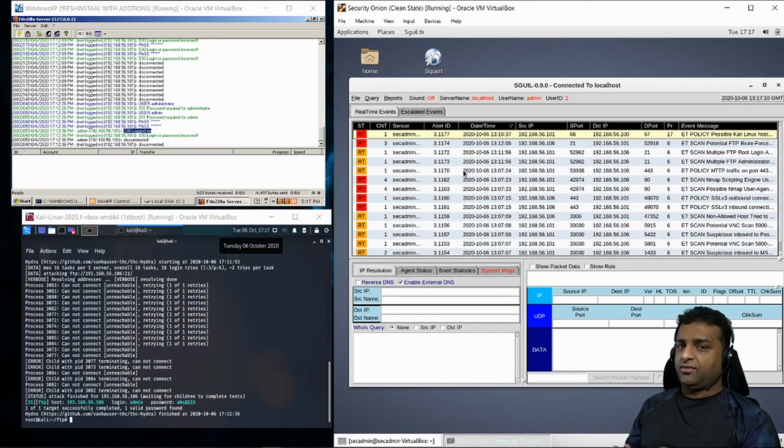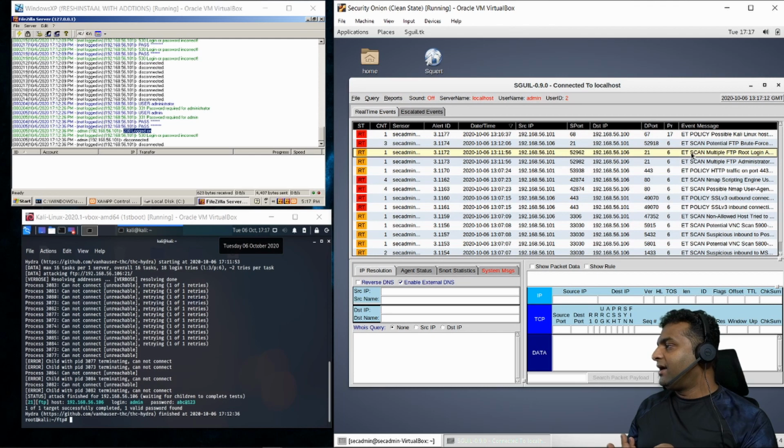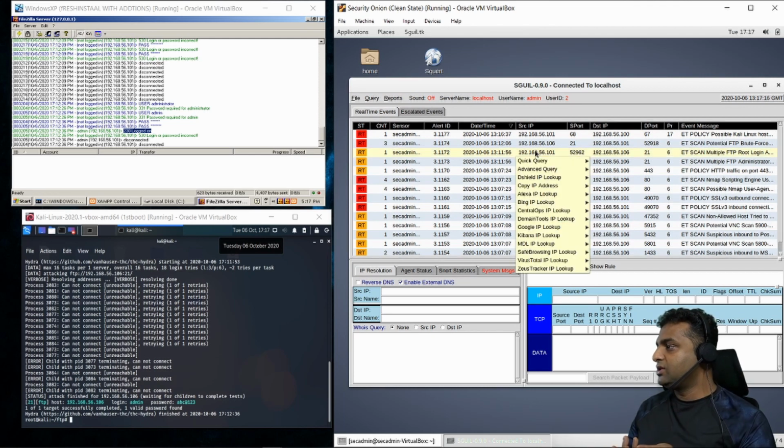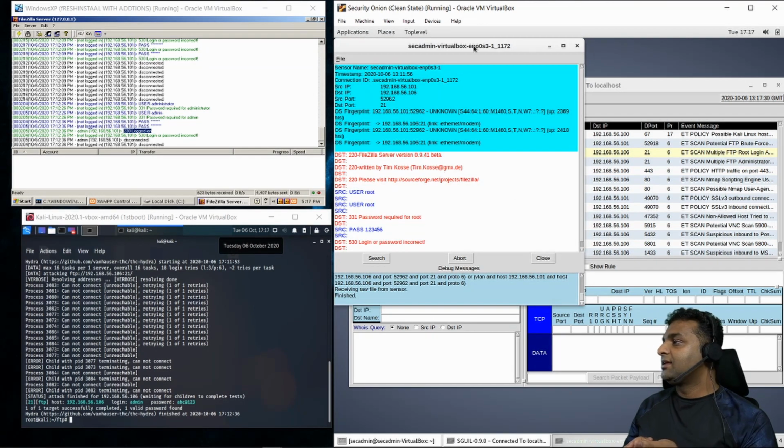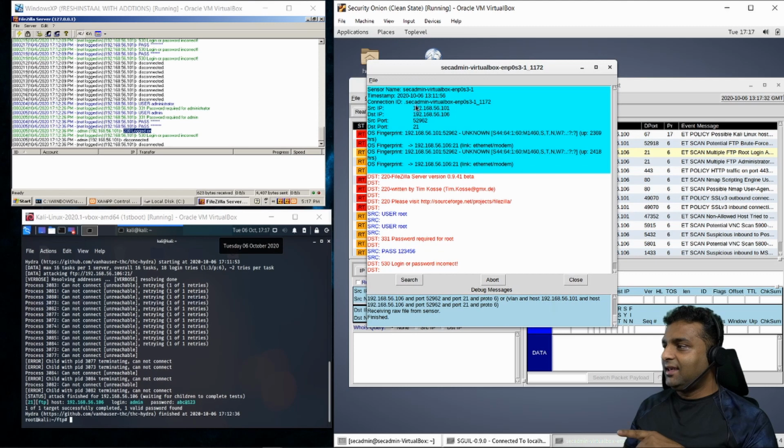What more can you get from your IDS alerts? For example, why did it log this as a root login attempt? If you right click here, you can get the transcript. So we can see here, this is the FileZilla activity. This is a very good view of the packet capture that Snort has.